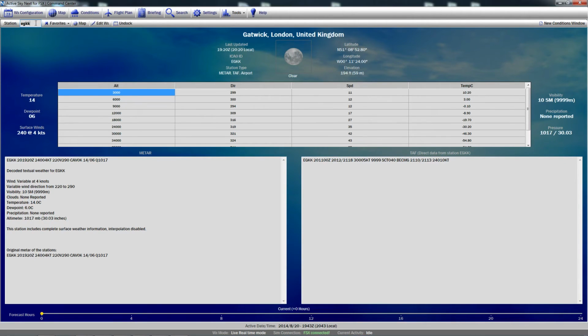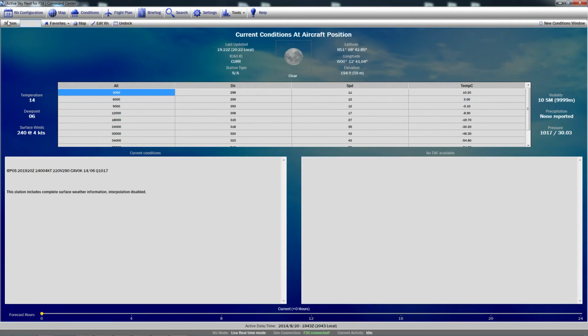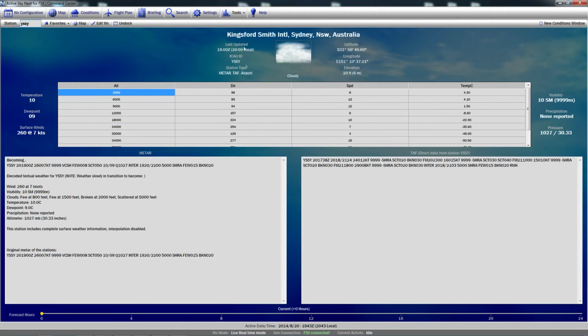Alright, and again, if you want to check another station, all you do is just type in. So let's do Sydney, for example, is YSSY. There we go, Sydney. So we've got cloudy, it's 10 degrees, winds at 260, the elevation, the QNH, that type of thing. Again, fairly straightforward.